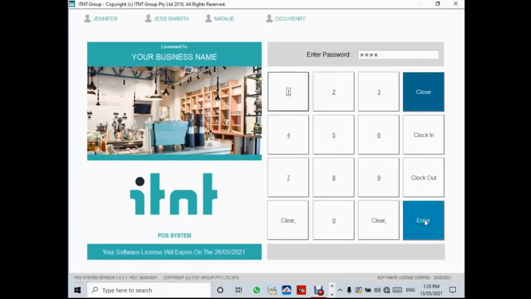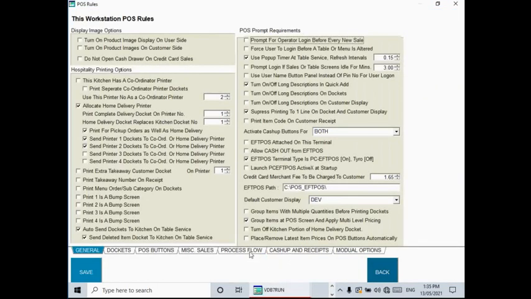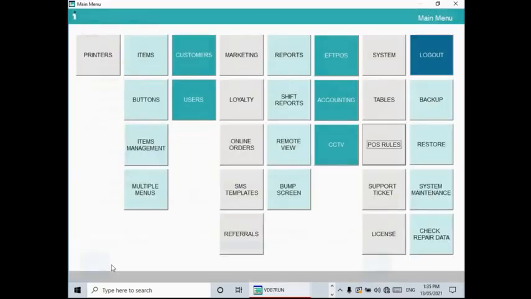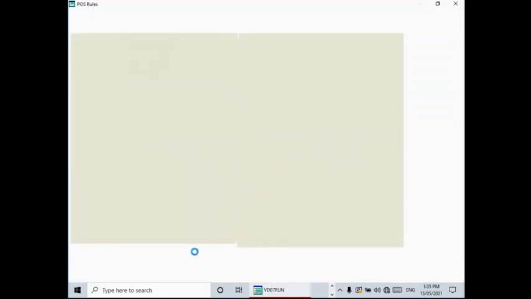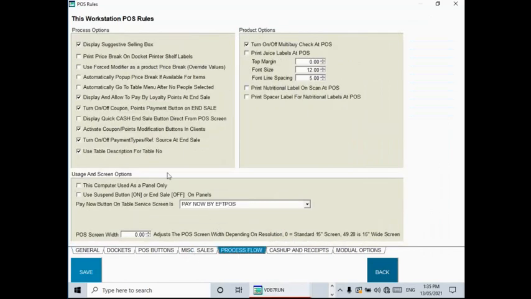So let's go change our modifiers and our POS rules so that they don't override, they just become a modifier. Get rid of that one. And that's an important option because you can have an item that'll override the complete item. This is one of the many options that we have in there. So use the force modifier as a price break, product override. So this will override a value instead of adding it as an option.